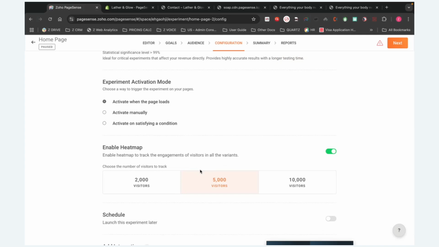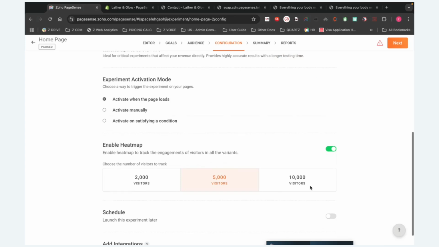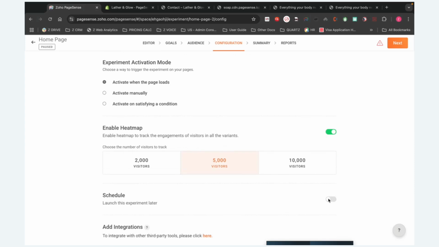Since a variation doesn't come with any specific URL, you can enable this heat map option inside A/B test, where you can view the heat map reports inside the A/B testing reporting part itself. And you can schedule this experiment for later.